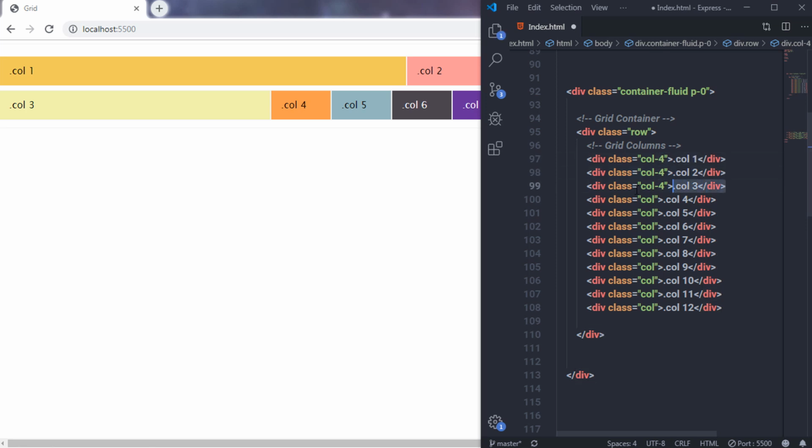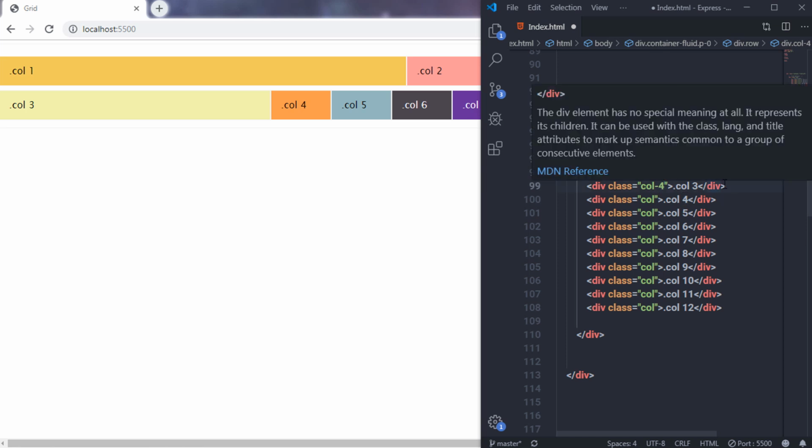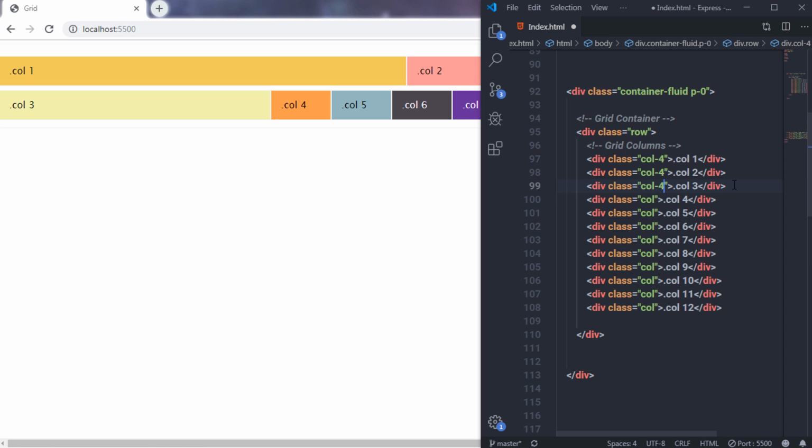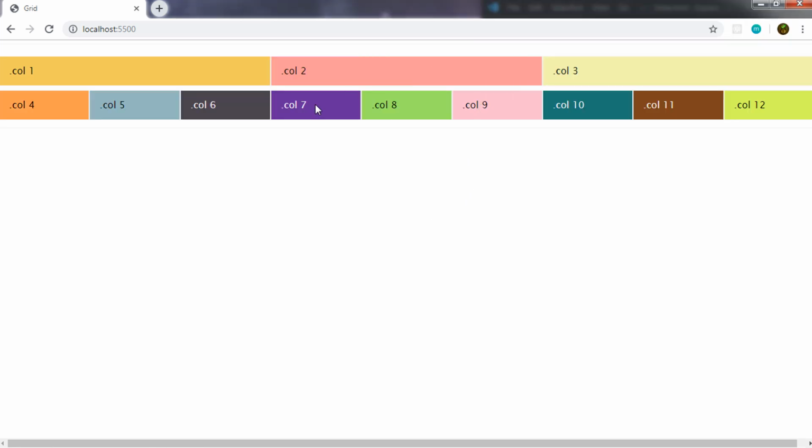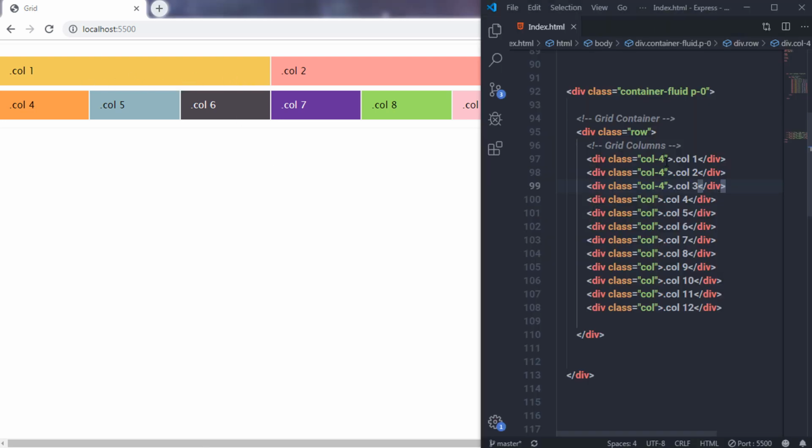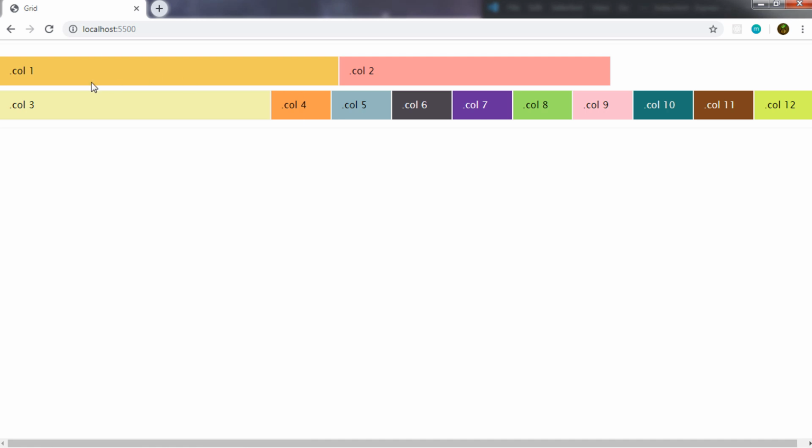Now if you calculate these columns, this will equal 12. Now if you calculate this 4 plus 4 plus 4, you have 12, right? So you have 12 columns in the same row. When I save the changes, you can see I have 3 columns in the same row, because if you calculate the columns, you have 12 column space. What if you want to increase the size of this first column? Now if I just change the size of this first column and increase it by 1, and I want to specify 5 column space to this first column, when I save the changes, you can see I have the space of 5 columns and 4 column space to the second column.